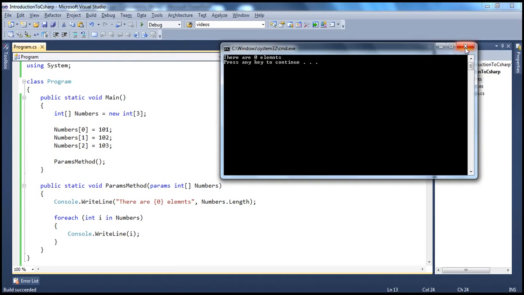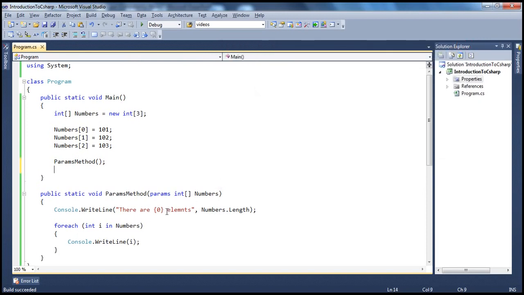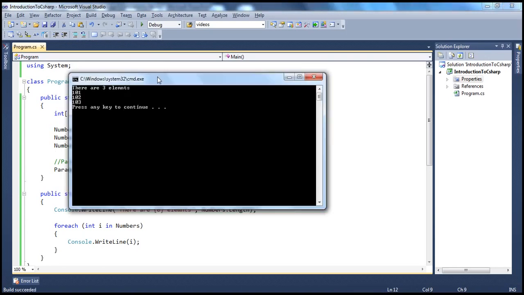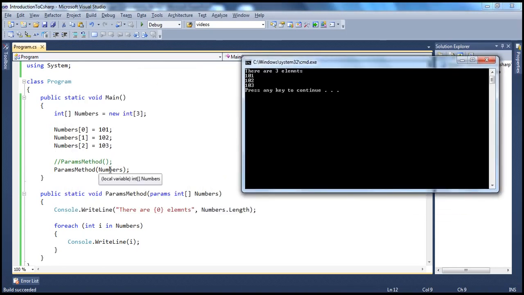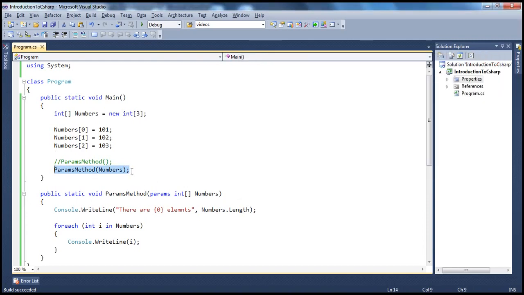So obviously there's nothing. And obviously another way to call this is to pass your array. So if I pass this array, let's comment this line. And by the way, to comment, you can use these buttons on the top. So if I run this, look at this. In this array, we have 3 elements, 101, 102, and those are printed. Okay, that's another way of calling it.